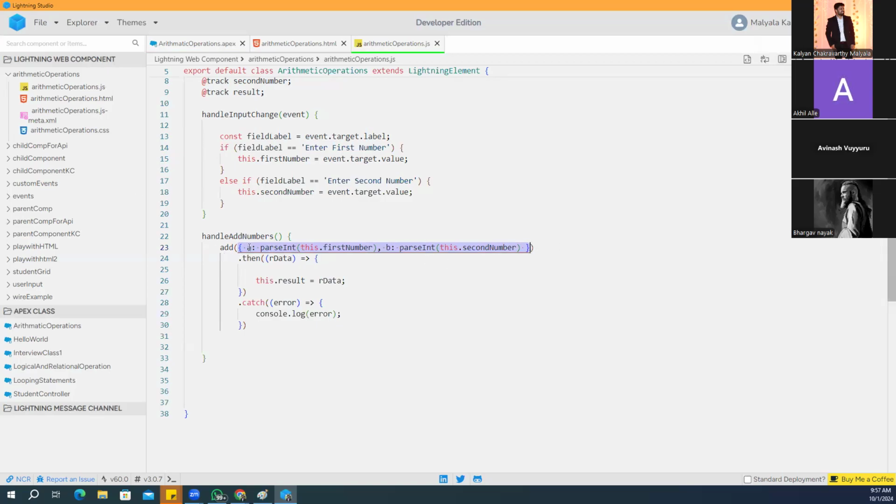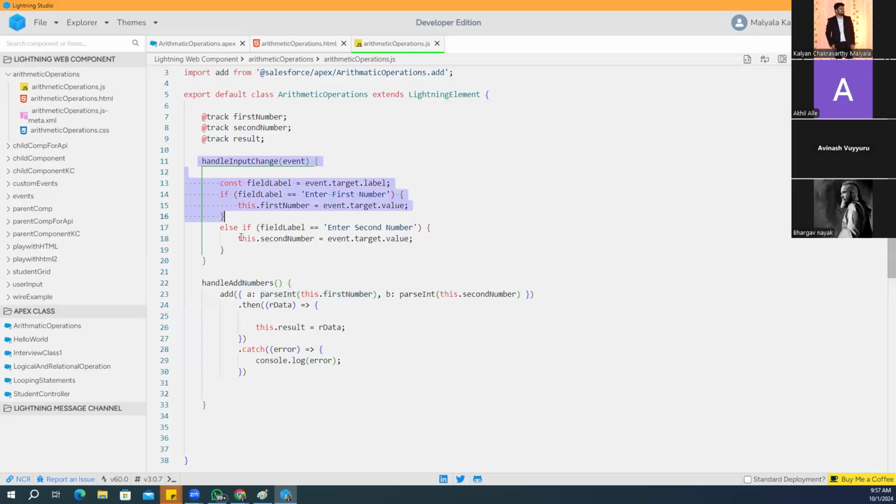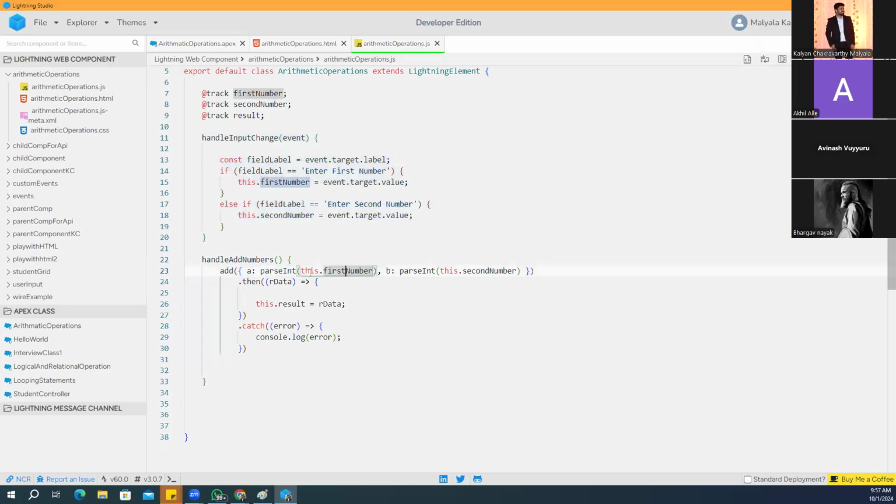Like this, A. If you have static values, you don't want input. A5, B6 also you can pass. So A will be 5, B will be 6. But here I am taking it from the input. That's why I have to write like this. So A is parsing the first number, B is parsing the second number.